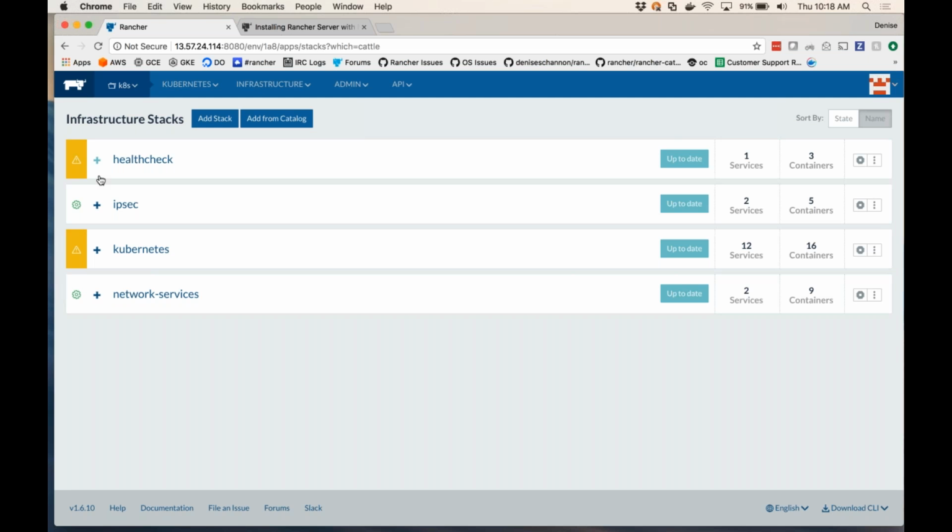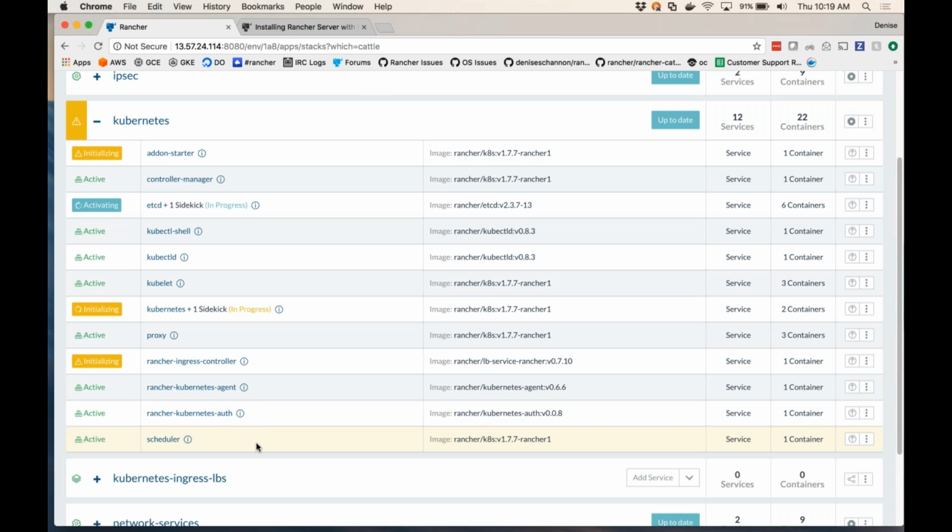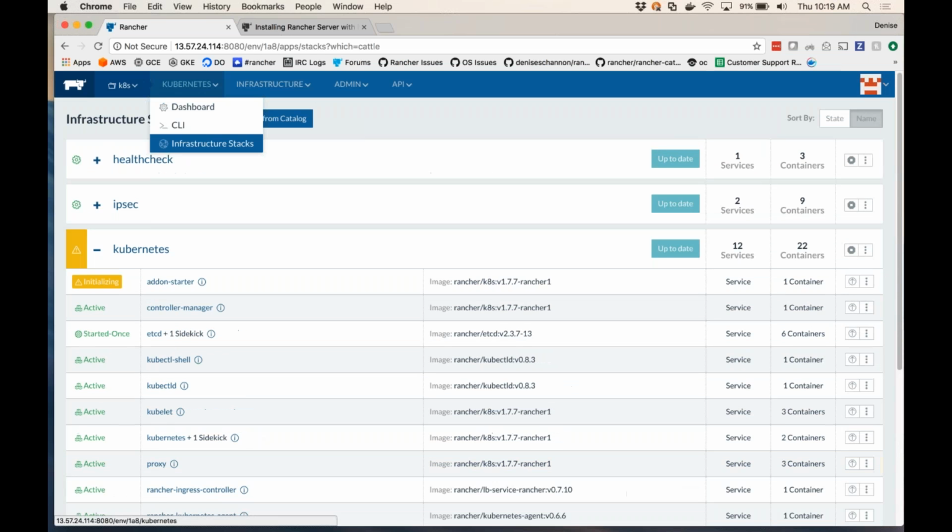Health check just checks so that if a service is unhealthy, it will be able to report back the status of that service to Rancher. And then you'll have Kubernetes, and here these are all the services that you'll need to get running in order for Kubernetes to get up and running. So once all these services are active and the stack is active, you'll see that here in the Kubernetes dropdown, there's access to dashboard and CLI.